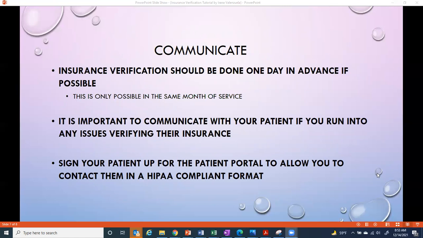So communicate. Insurance verification should be done 1 day in advance if at all possible. This is only possible in the same month of service. In other words, if today is the last day of the month, you are not able to verify tomorrow's patients because it's a whole new month and everything could change. So you will have to check same day on the first of the month, unfortunately.